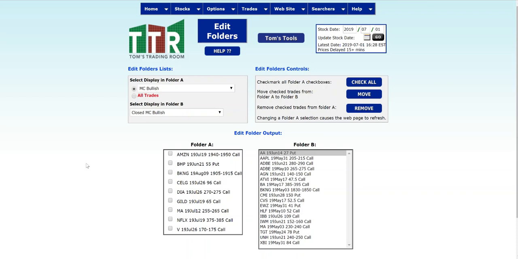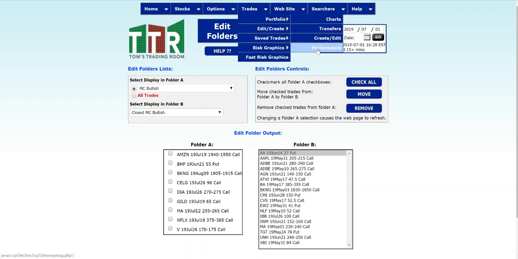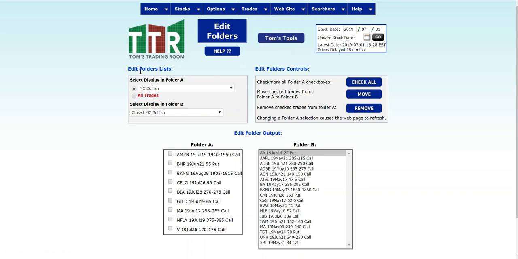You can now go up to your trades portfolio and do a performance review if you like, but that's not the point of this video. Very simply, we wanted to show you how to take trades from one folder and transfer them into another folder, and that is how you get that done.